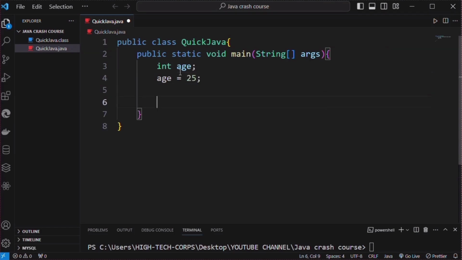Now let's use another variable. I will declare and initialize a string variable at once to store the name of the person. To do that, I will write the data type, which is String. Take note that the String data type begins with an uppercase S, and then the variable name is going to be name, and I will set it to the value of Alice.